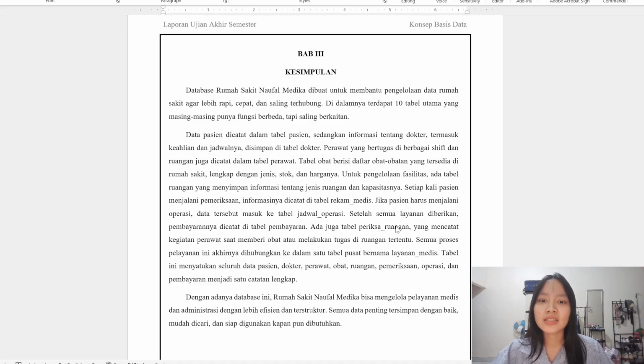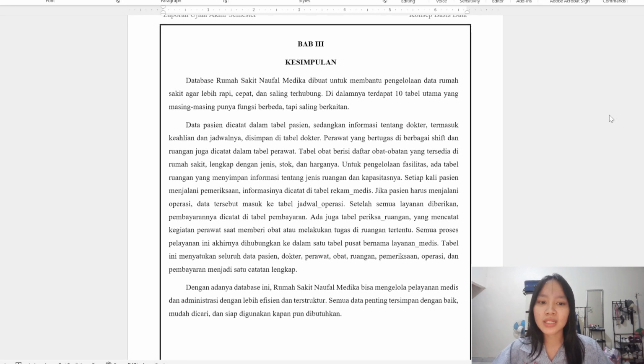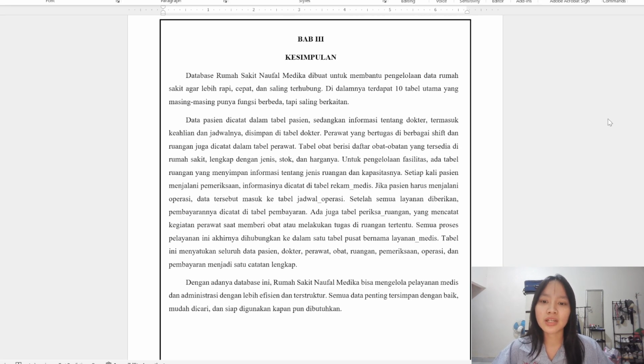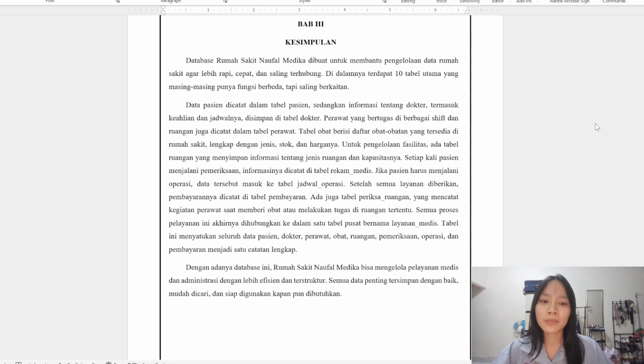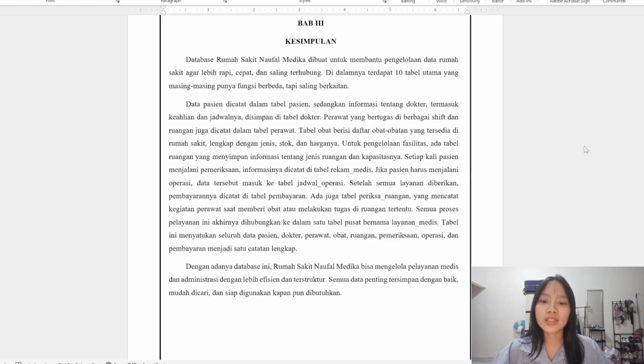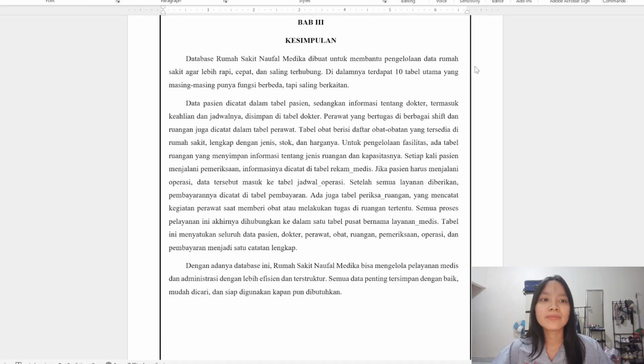Patient data is recorded in the patient table, while information about doctors, including their expertise and schedule, is stored in the doctor table. With this database, Naufal Medika Hospital can manage medical and administrative services more efficiently and structurally. All important data is well stored, easily searchable, and ready to be used whenever it is needed.